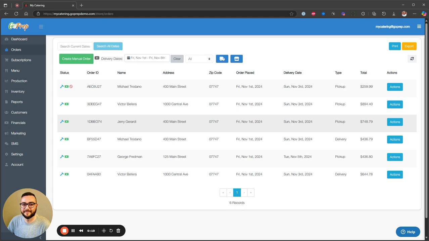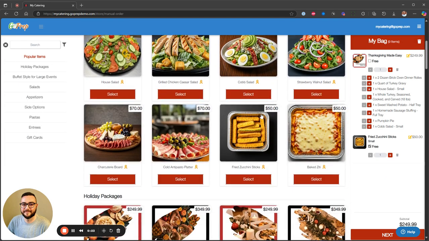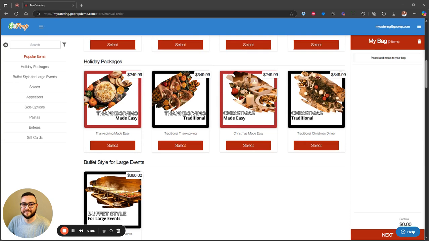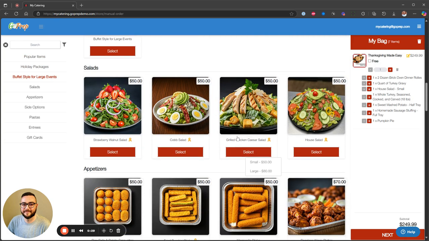If a customer calls in on the phone or maybe they're in person, you might want to enter an order for them. So all you need to do is come to your orders page and click create manual order. You'll then view the menu as if you were a customer, and you can go ahead and make any choices that you want and add it into your cart.